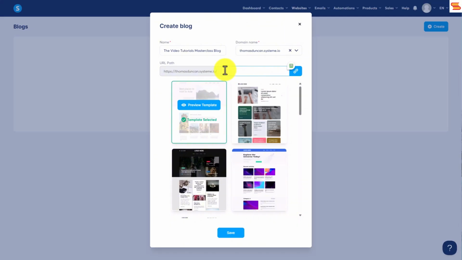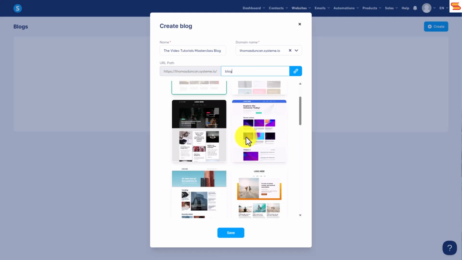And so what we're going to do is write in the word blog. You can write it in whatever you want, or you can make it so that the blog is actually the path for the entire domain. We're going to use the word blog and we're going to save it. But before we save it, we're going to need to choose a template.